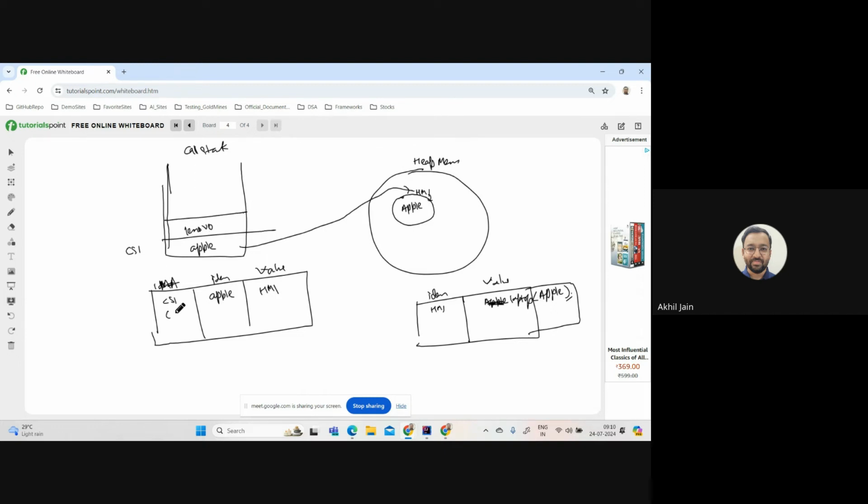Again for Lenovo, this will be CS2. Sorry, let me get a new object first. This is HM2, and this will be Lenovo here. It will be a laptop, Lenovo. So this is pointing to HM2 here. Using this and this, it goes here, like this. Okay. Now the third part.